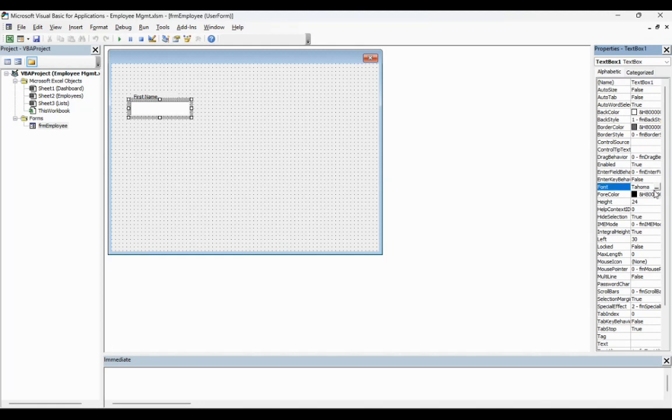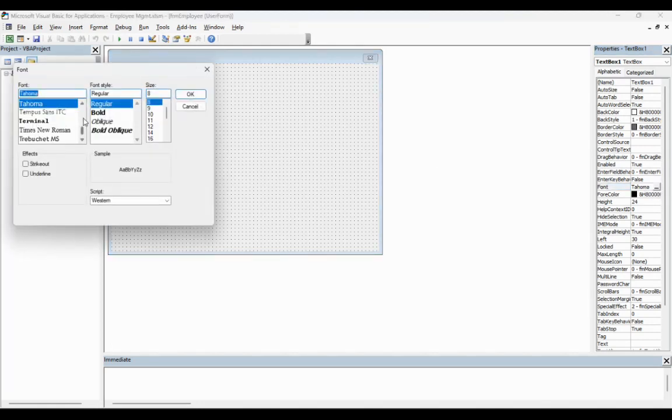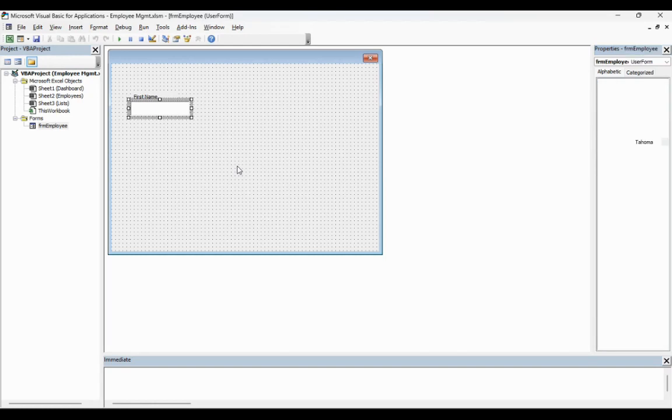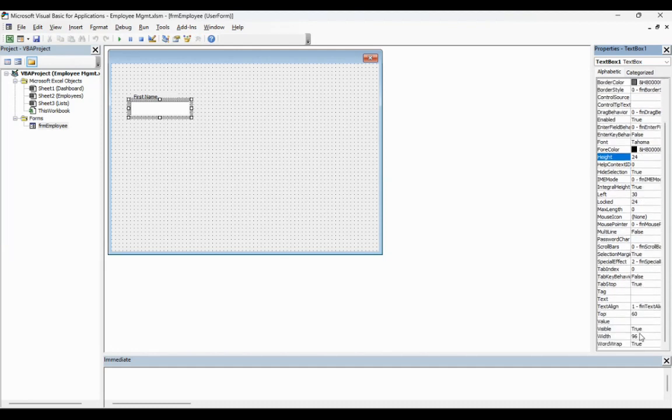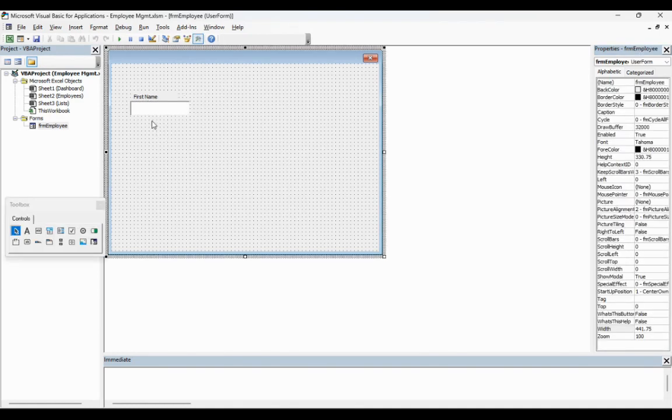But you can change the font here. So they've got all sorts of font styles. Tahoma is kind of the standard. You can change how it looks, and you can change the size. I'm going to change this to a size 10. Hit OK. Now, while you're in here, you can also change the height of it. You can change the width of it. There's a lot of different things you can change using your properties bar. I'm just going to leave it like that for now.